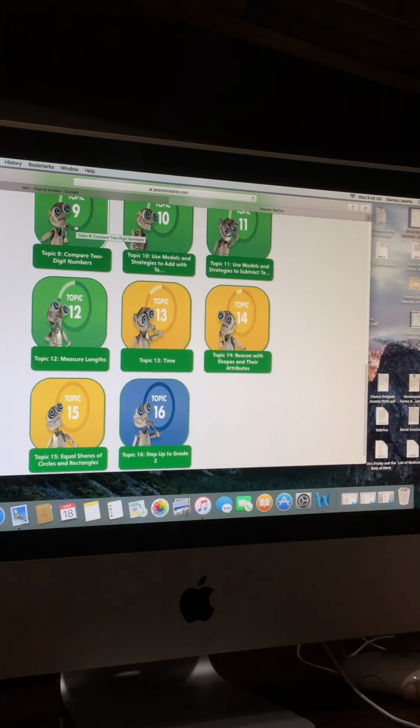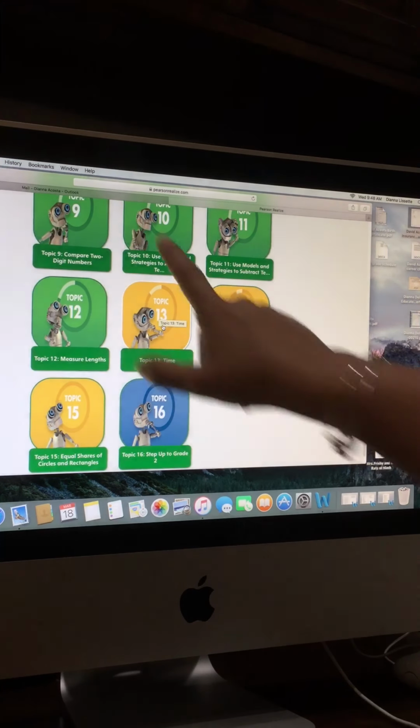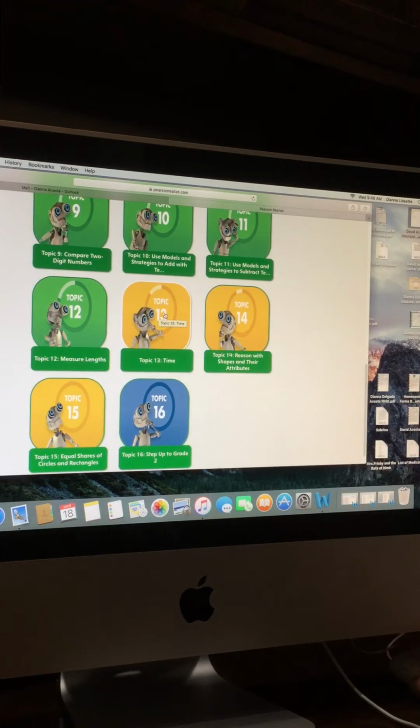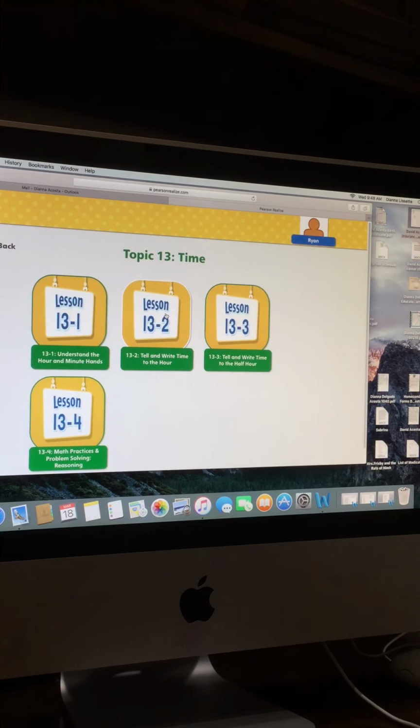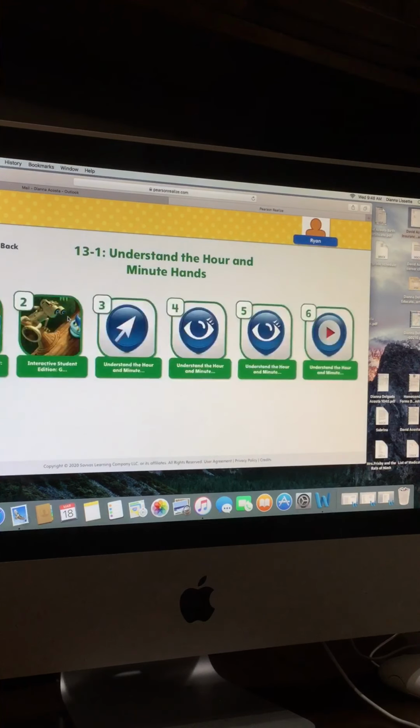So here we left off on topic 9. So now we would jump to topic 13 in hopes that we could do 10, 11, and 12 in the classroom. So topic time. This is what they would probably start on once spring break is over. So this is what we would do. We would click on lesson 13.1, understand the hour and minute hands. And we always start our math lessons with a video, which is here.